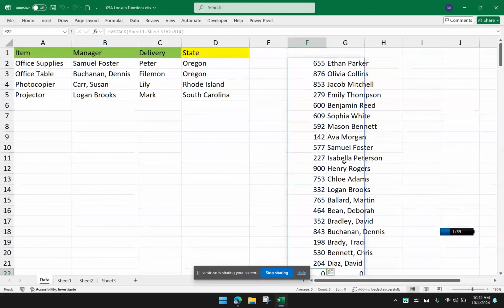There are techniques to remove the zeros from the VStack result. I have a separate video for that already. I am going to put that in the description of this video.